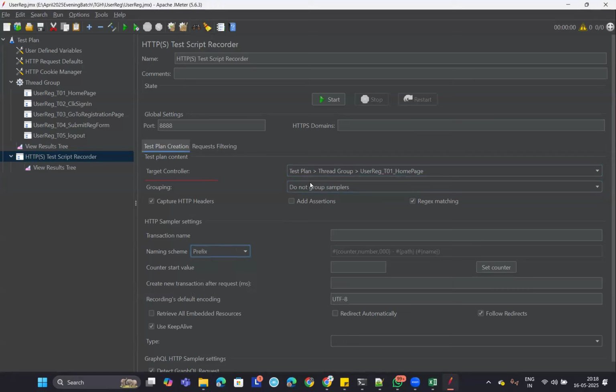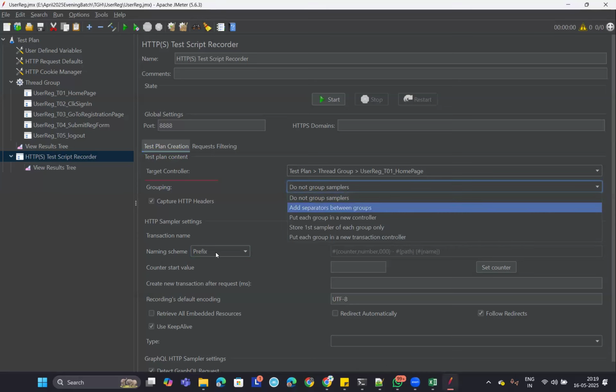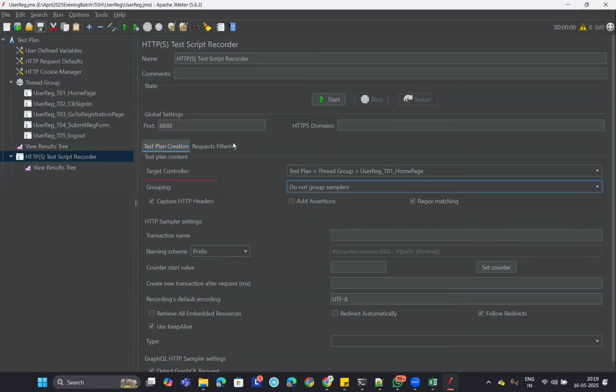We'll discuss what are these options, what is grouping, and what is naming scheme and all, later. So for now, remember that we need to select do not group samplers and select naming scheme as prefix and save it once. Save the script once. And now observe here, by default, JMeter uses port number 8888. By default, JMeter uses port number 8888. What does 8888 mean? It's a secure communication port number.